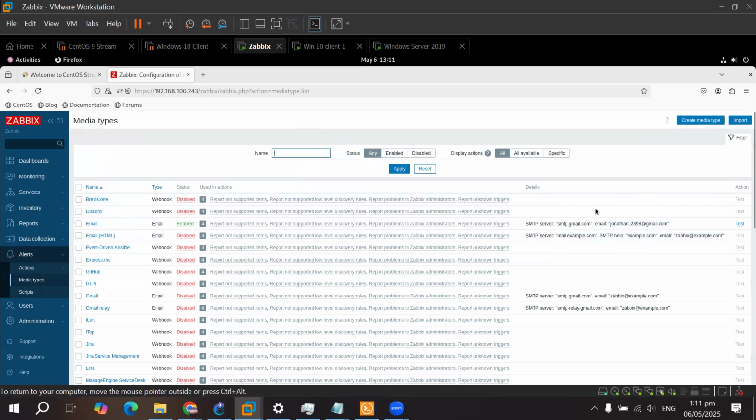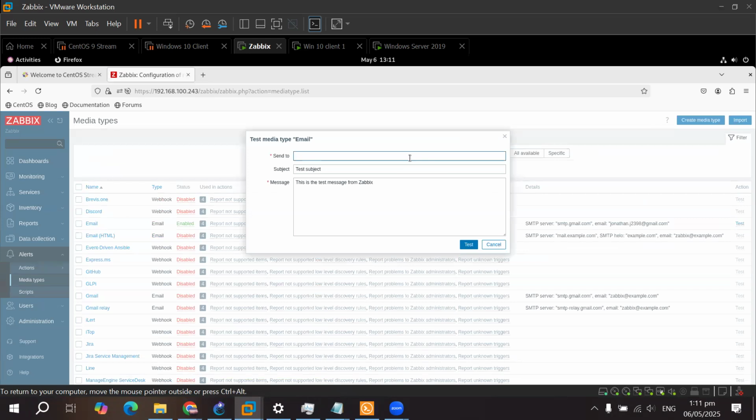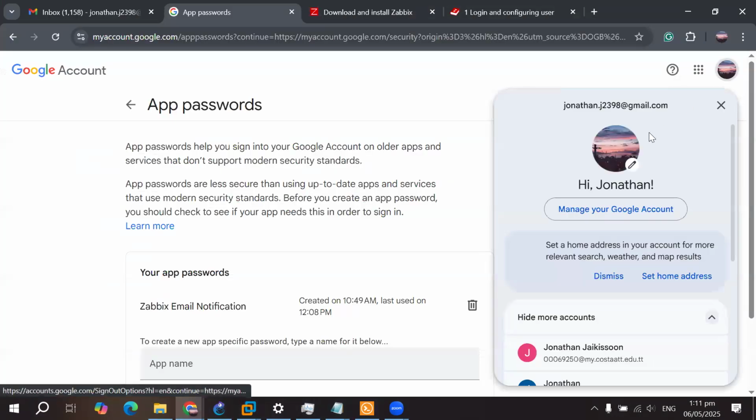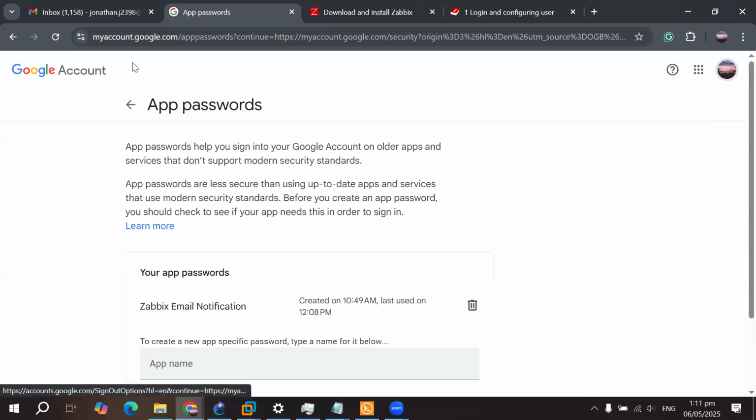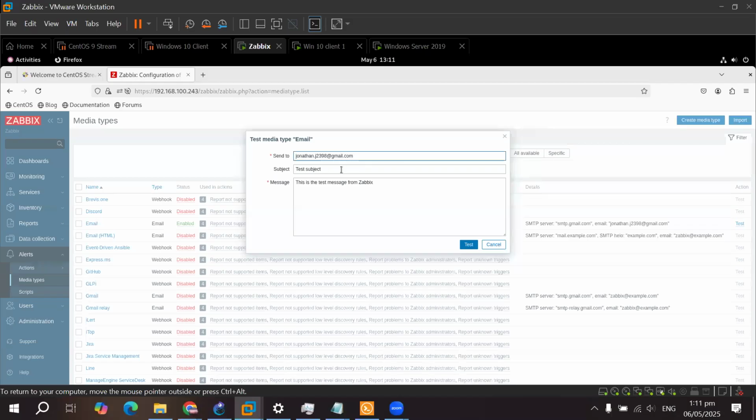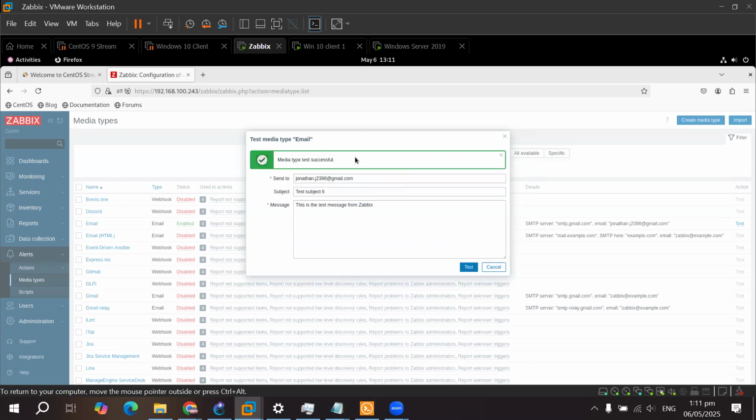And then remember I said we can test the email. So now let's do that. So you go into test and we test the email. Test subject 5. This is a test message from Zabbix. Then you click test and it says media type test successful.